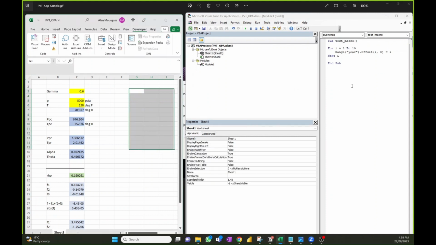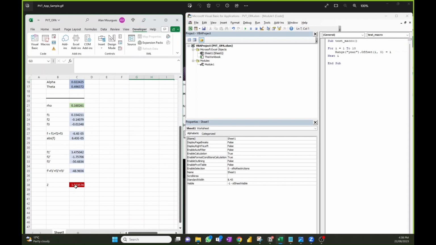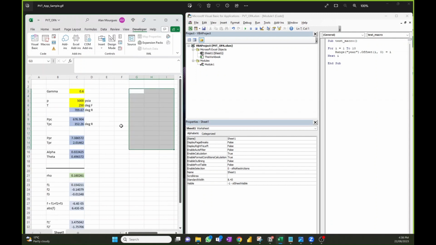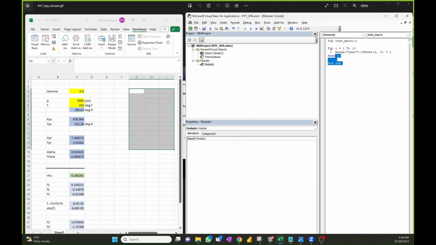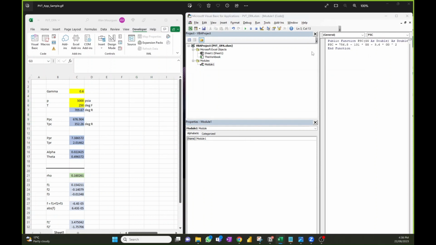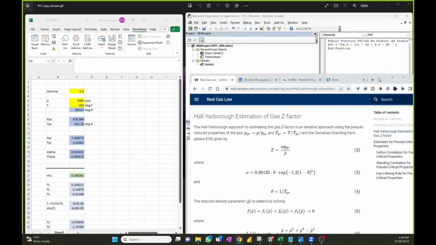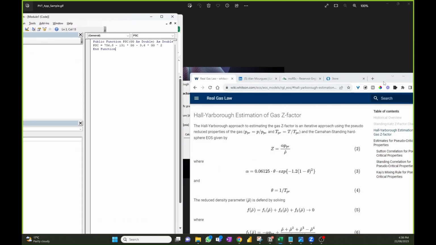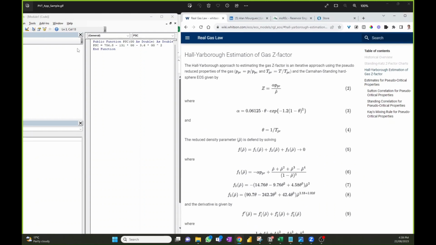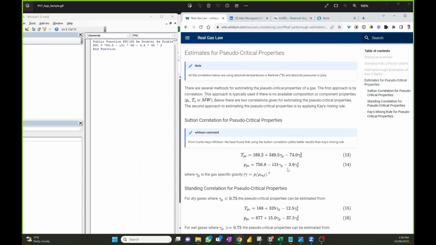So what I want to do now is to actually repeat the calculation of the Z factor, but instead of doing it in Excel itself, I want to do it via code. Again, I'm just going to be using the formulas as expressed on that Whitson website. So if I bring the website up again, what I want to do now is to write a piece of code within VBA. And the first thing that I want to do is to calculate the pseudo-critical pressure using that formula there.